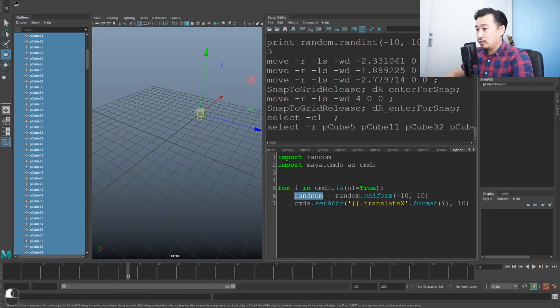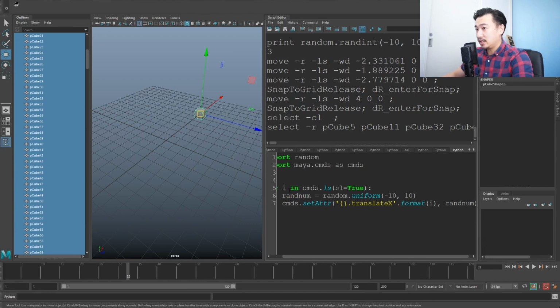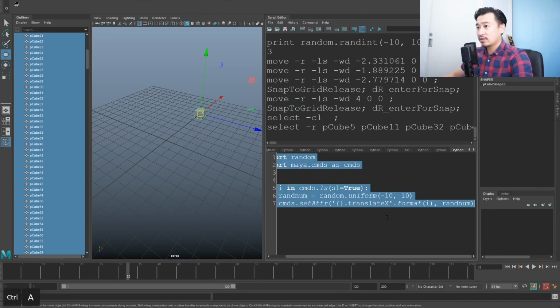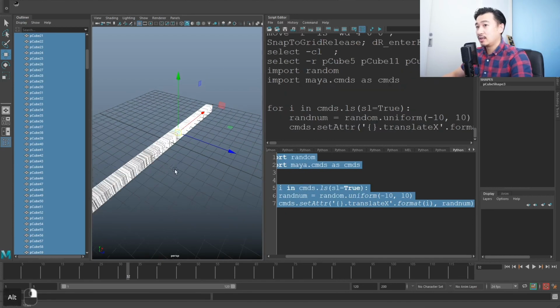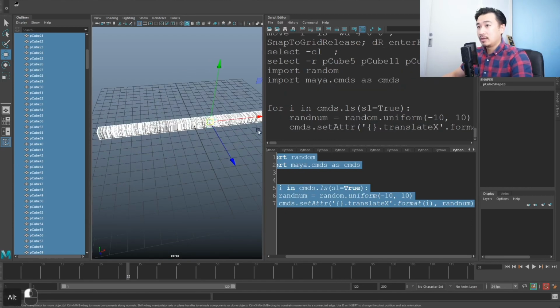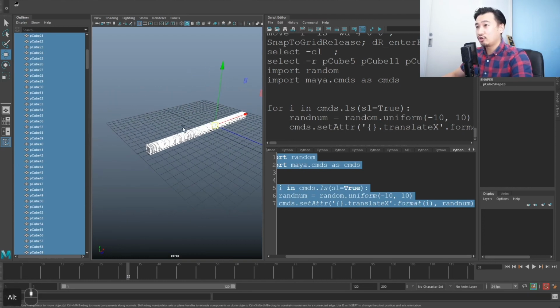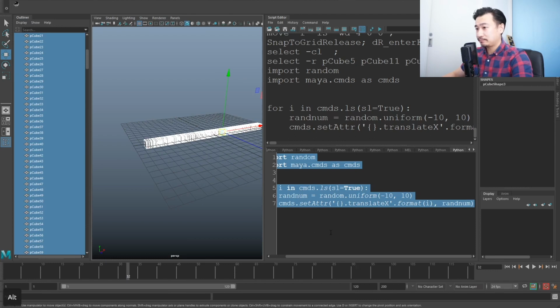And then I can use this variable here, and instead of 10, I can say it's equal to rand num, which is a random number. So now if I run this code, you can straight away see you're getting a random number between negative 10 and 10. And it's distributing all these cubes based on that random number.